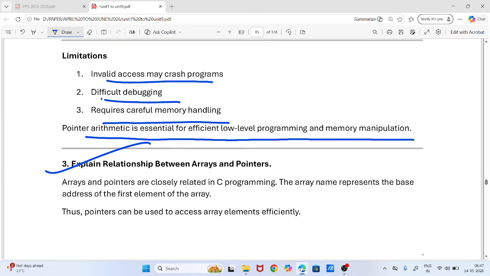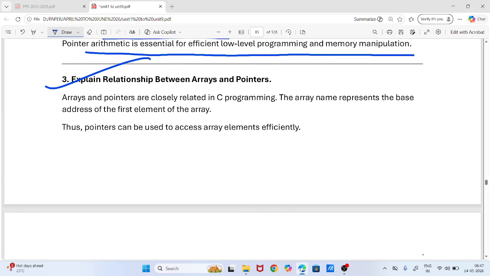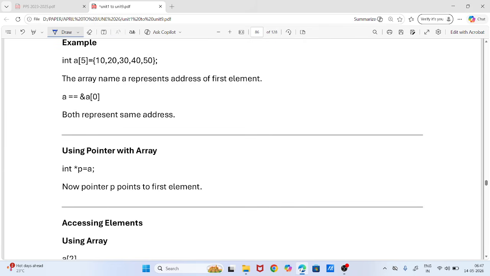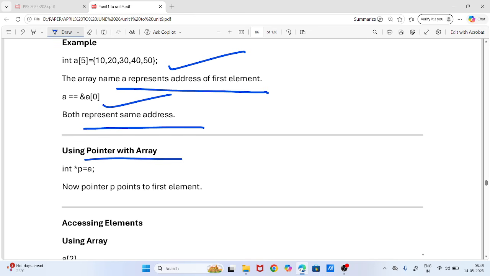Relationship between arrays and pointers. Both are closely related in C programming. The array name represents the base address of the first element of the array, and a pointer can be used to access the array elements efficiently. Example: int a[5]. This is the array example. The array name represents the address of the first element: a = &a[0]. Both represent the same address. Using a pointer with an array: int *p = a. Now pointer p points to the first element of the array.